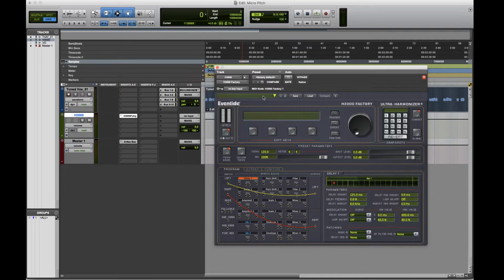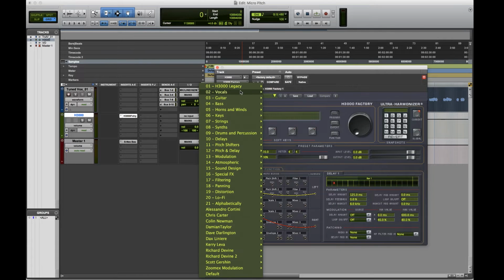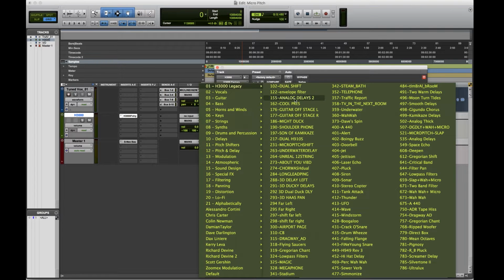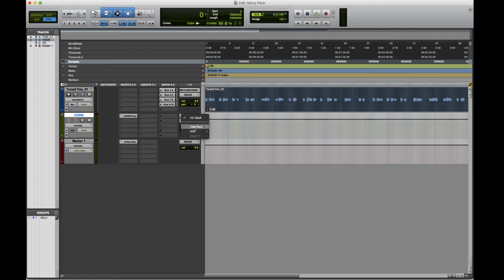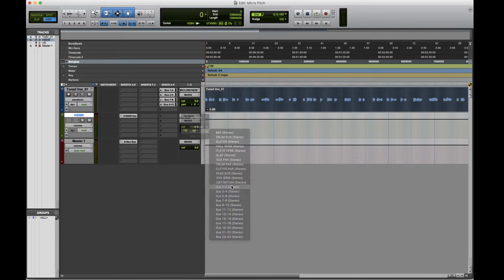All right, so we brought up the Eventide H3000 here. We're going to go to the legacy part here and go to the Micropitch shift. Basically, it's pitching up and down on left and right, and then a little bit of delay on the right channel here. So let's give that a bus input and see how that sounds. Give it bus 1, 2 here, and now this is how it sounds.